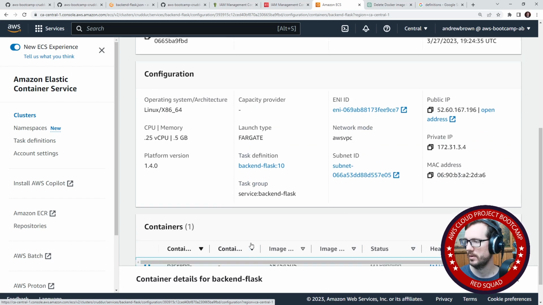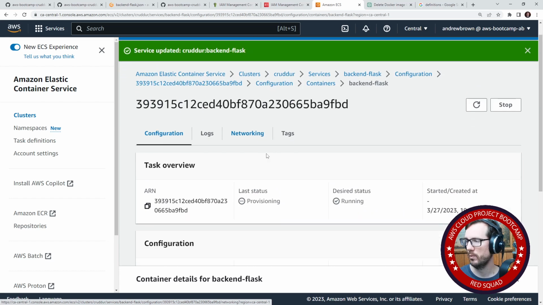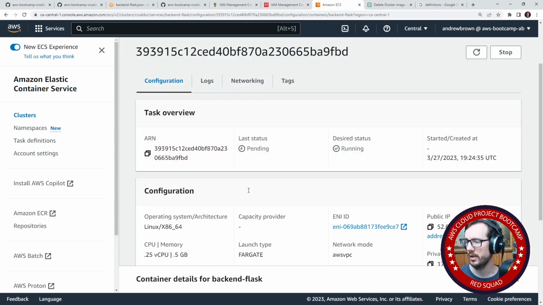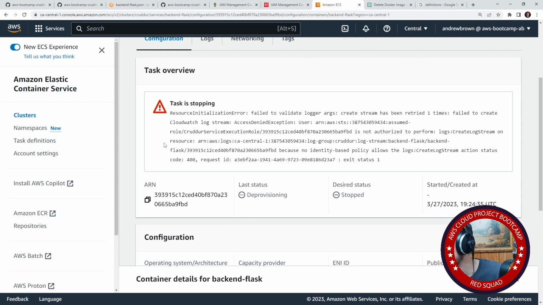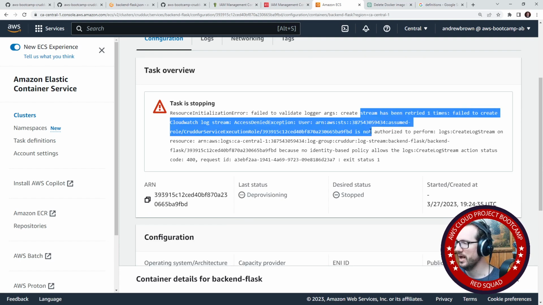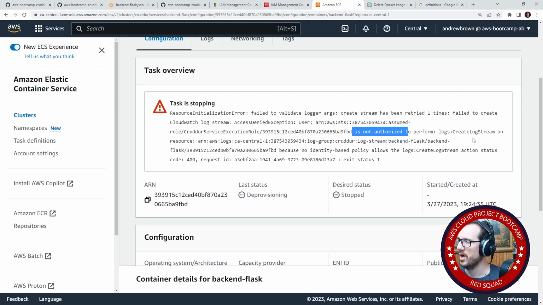So this one, it's provisioning. So we'll wait a little bit here and then see what happens, okay? It's in pending, so it might work. Oh, no, we got the error again. So now we have: create stream has retrieve one times, access denied, is not authorized to perform create log stream.